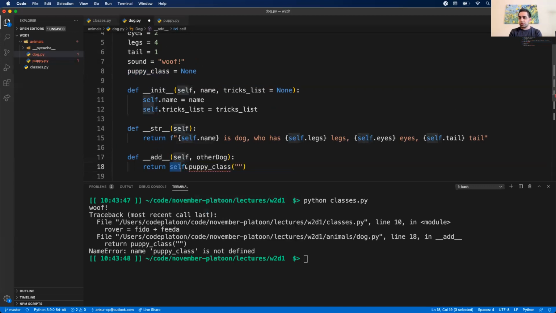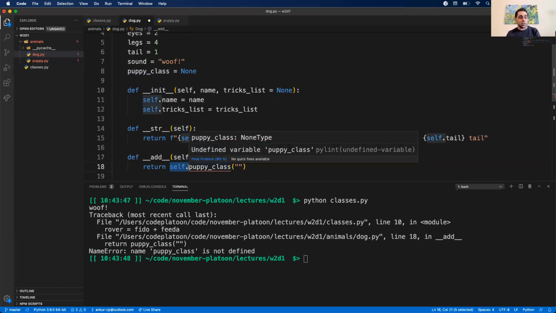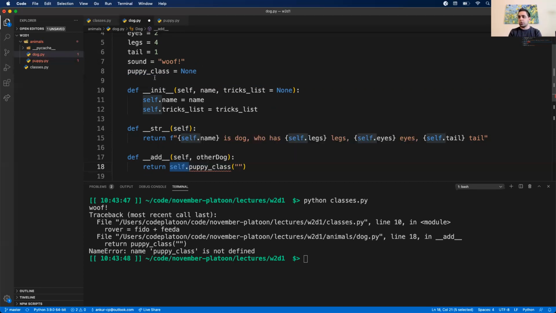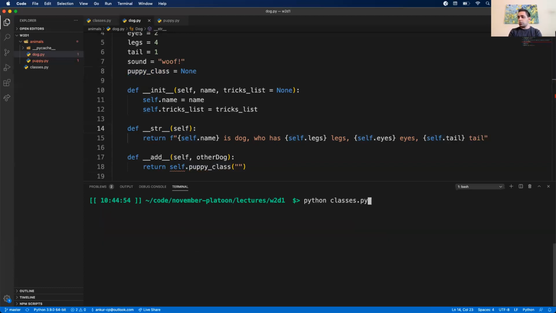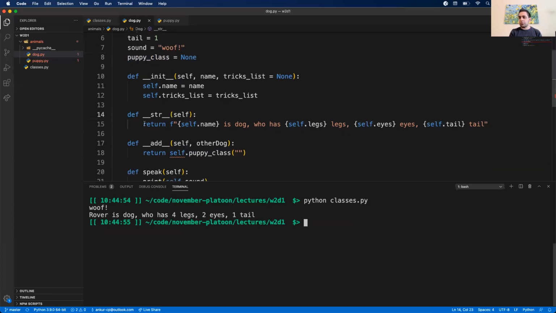So in this case, I'm going to use self. So self's going to search for a puppy class member on the instance, but in this case, we've not defined an instance attribute. So this will fall back to the class attribute. All right, so hopefully that fixed my error. We'll run this. All right, so we get Rover. Rover is a dog who has 4 legs, 2 eyes, and a tail. Again, that's coming from the string method.